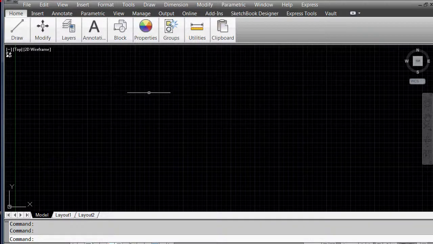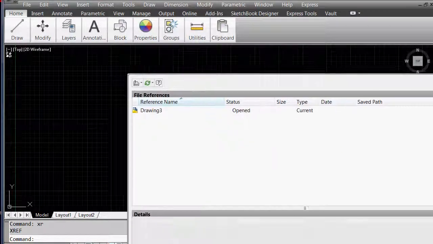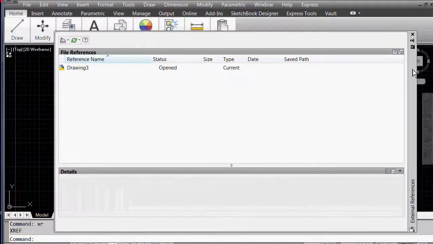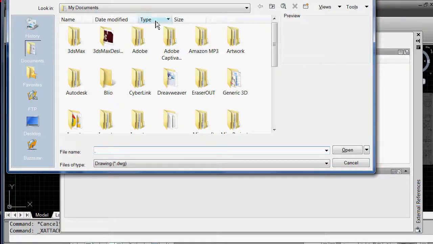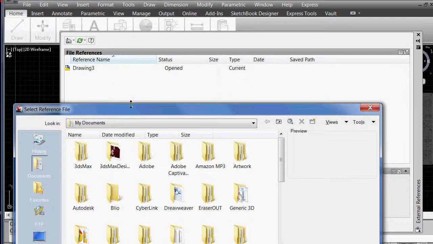Now what I'm going to do is I inserted the block before using the I command. Now I'm going to type X reference. Okay, and when I type X reference, this window should appear. Okay, a little different than inserting the block. With the insertion of the block, you have insertion point, scale, all that jazz. Here, I just go get my drawing. I'm going to go ahead and hit drawing up there.